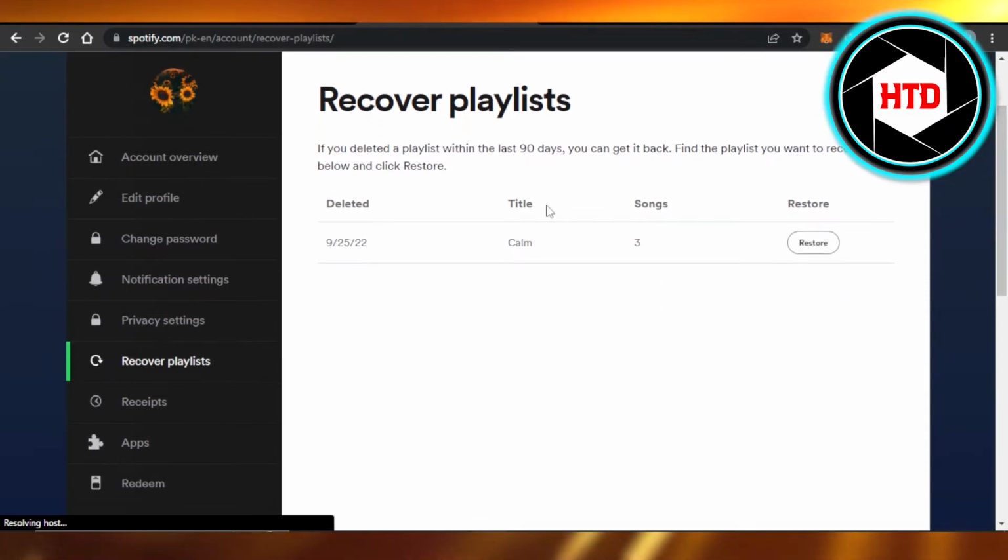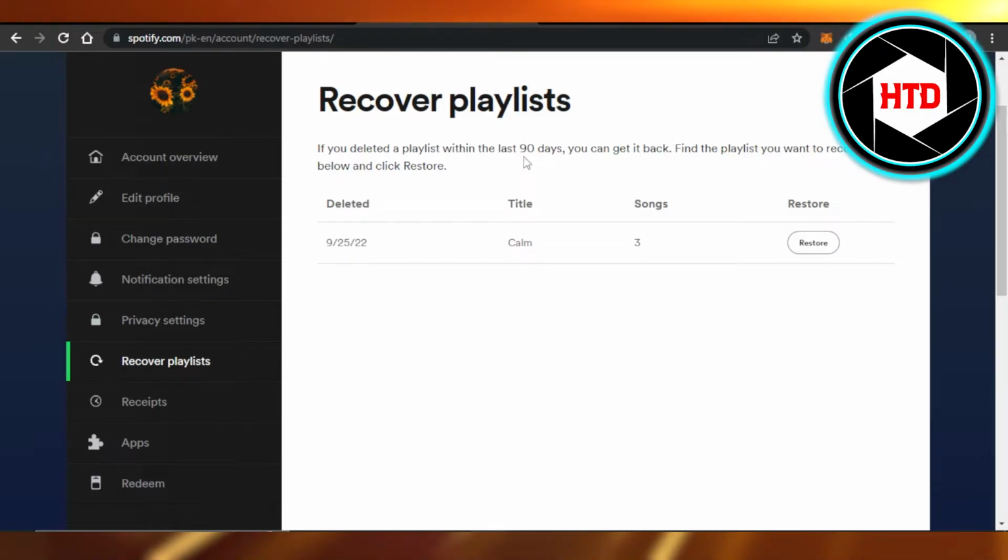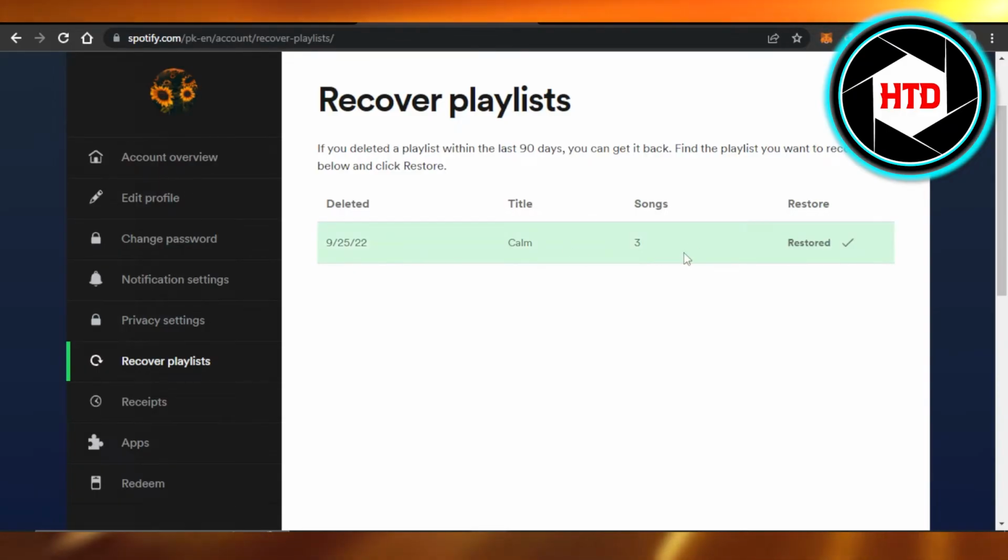So you can see I deleted this playlist recently, and you can see if you deleted a playlist within the last 90 days, you can get it back. Find the playlist you want to recover below and click restore. So this is the playlist that I want to restore actually. So I'm gonna just click on restore here, and you can see it's restored. Now this deleted playlist is restored.